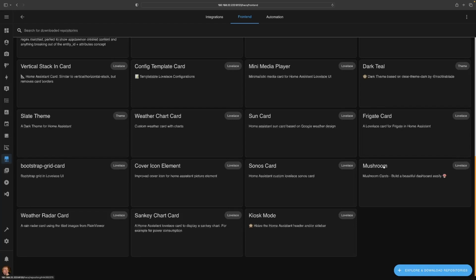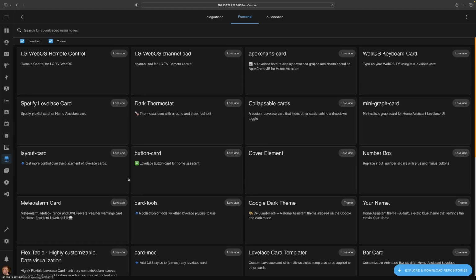So all my dashboards are using Mushroom cards mostly. And then finally, I'm using a layout card, which is allowing me to have absolute control about how the dashboards or views are rendered. And I'll be talking about it a little bit more as well. None of those are mandatory. They're optional, but I'm using them and I will be showing you what they do.